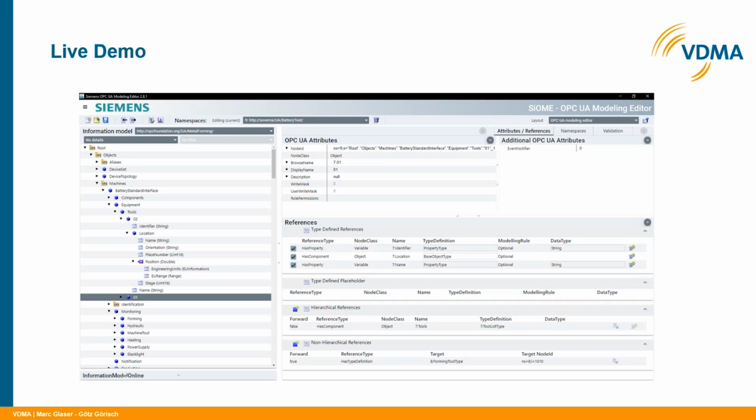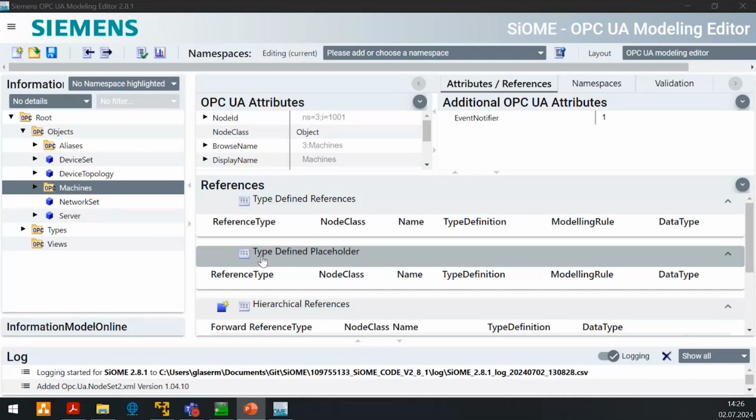First, I will show you how to model a namespace which includes the metal forming specification with the Siemens OPC UA modeling editor. Afterwards, I'll also show you a short introduction on how to implement it in, for example, a PLC. And then we also have a look at an OPC UA client, which then gets those signals that we defined during the process before. So I'm switching over to the OPC UA modeling editor.